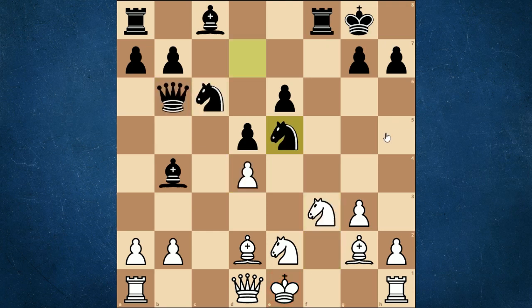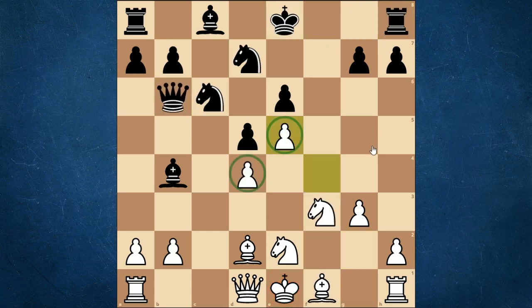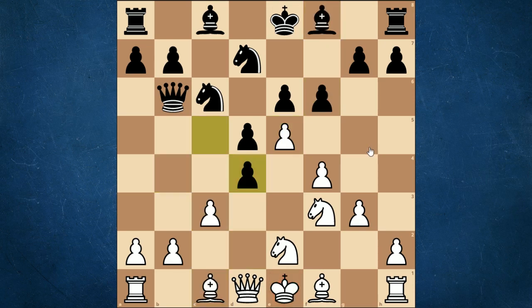So you can see the dangers. This is just an illustrative line, but you can really hopefully appreciate the dangers involved with extending the center like this. And if you face this as black, what I would recommend is that you keep in mind this possibility of a sacrifice on e5.